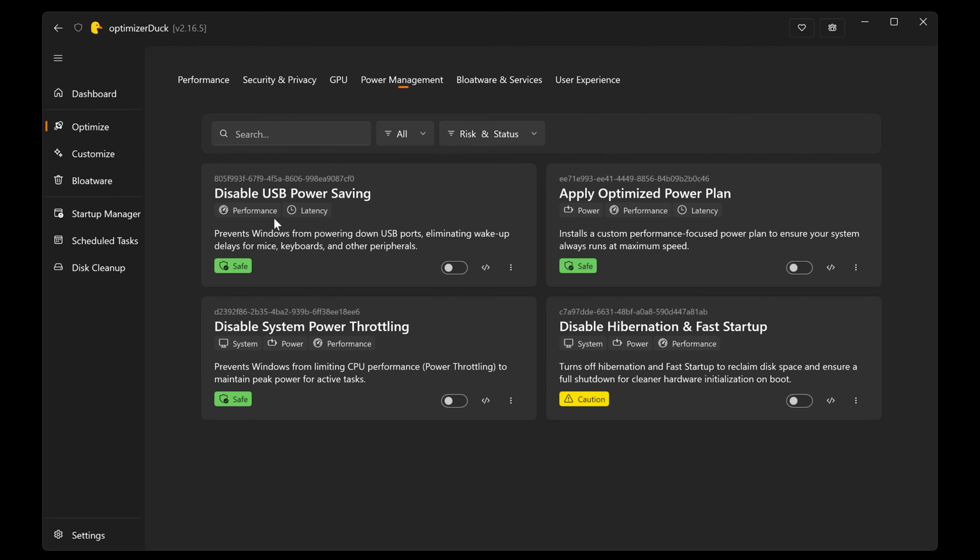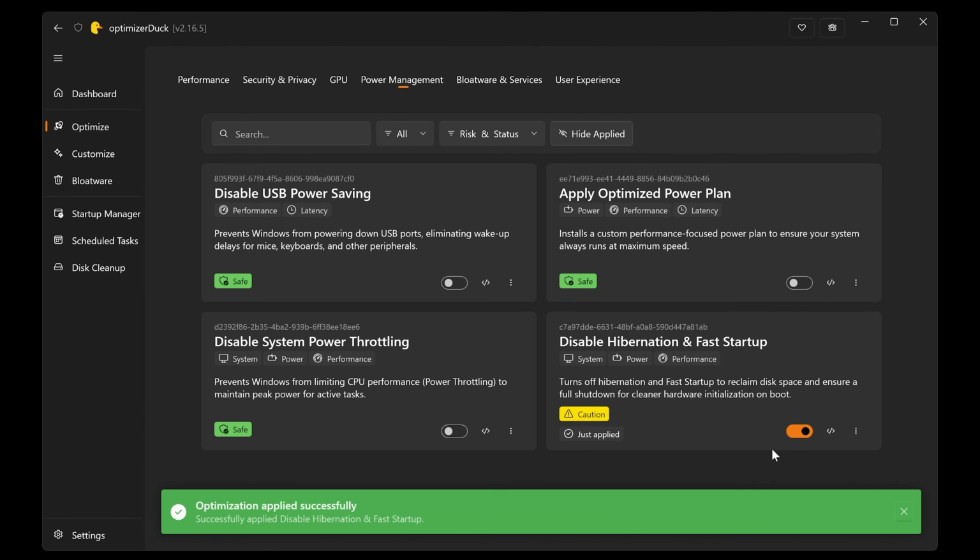Power management. Again, things like disable USB power saving, so that can be quite useful. This prevents Windows from powering down USB ports, eliminating wake-up delays for mice, keyboards, and other peripherals. Also, this will keep your USB ports active while the PC is powered down. So if you charge your phone or your, I don't know, AirPods or something, whatever you do, it'll basically keep the power on. There's an optimized power plan. You've got disable system power throttling, so this will give you full performance. And also you've got disable hibernation and fast startup. I'm going to turn that on because I don't like hibernating the PC and I don't like fast startup either.